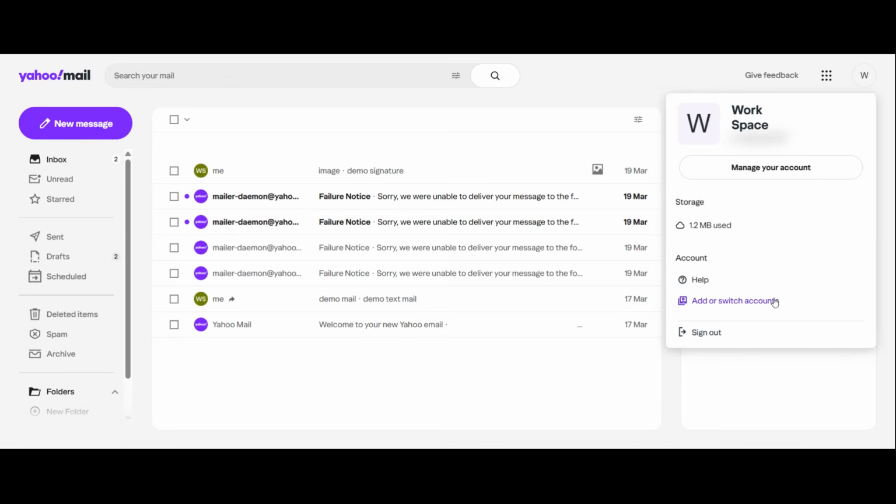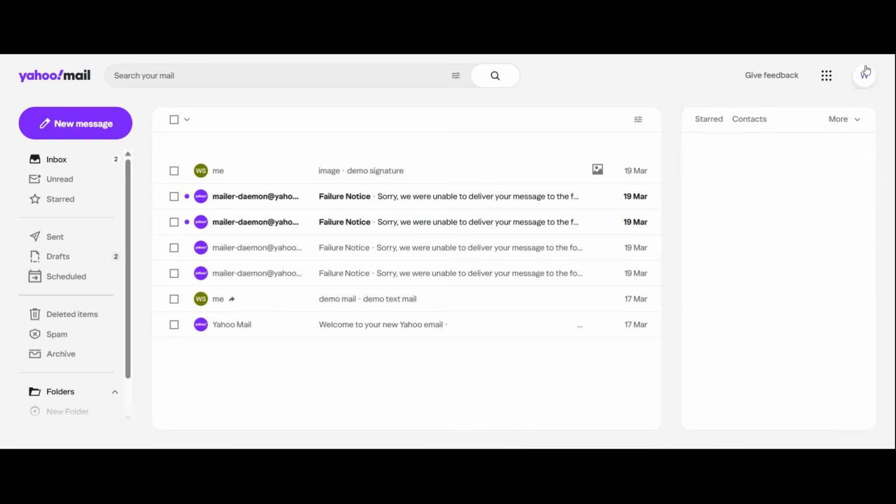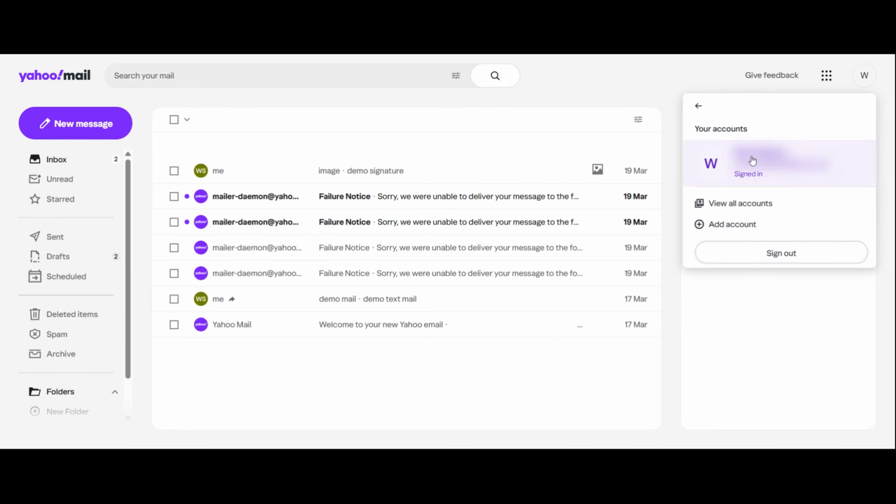This is the section Yahoo uses for switching between saved accounts, adding new ones, and managing the accounts connected to your browser or session. Now you should see a list of the accounts that are available. Look carefully and select your old account from the list. If you have more than one Yahoo login saved, make sure you choose the one tied to the older mailbox you want to return to. Once you click it, Yahoo should switch you back into that account and load the correct inbox, contacts, and settings.